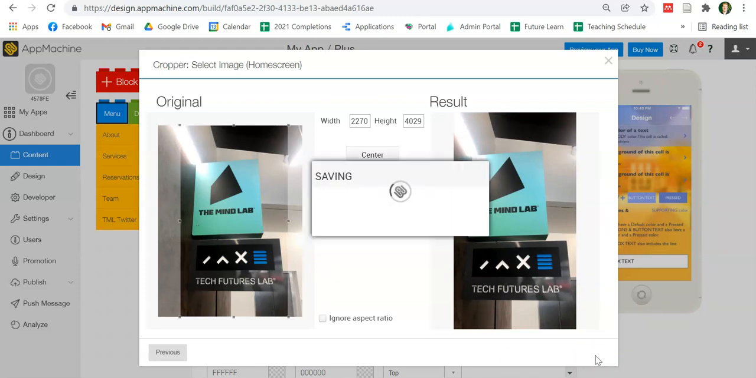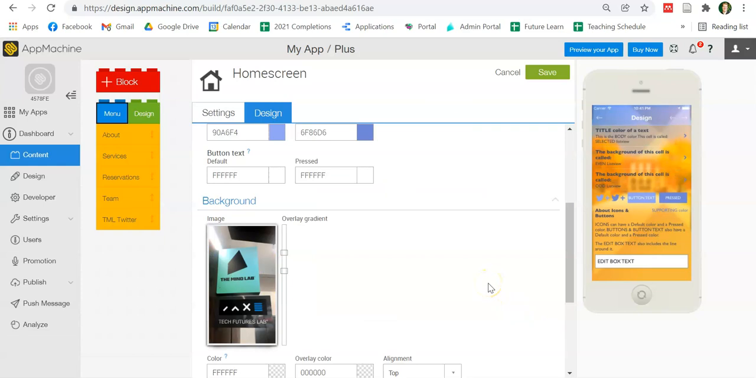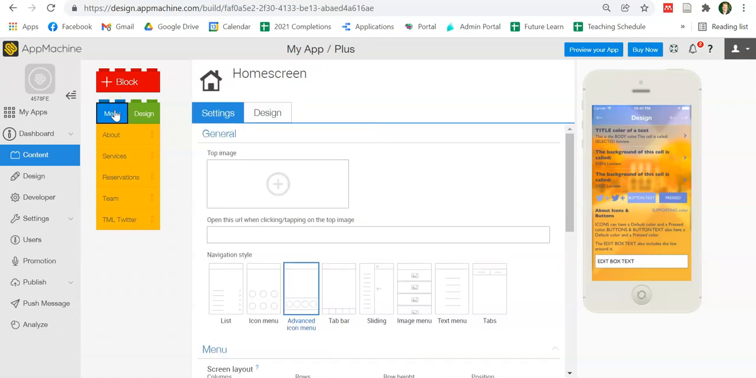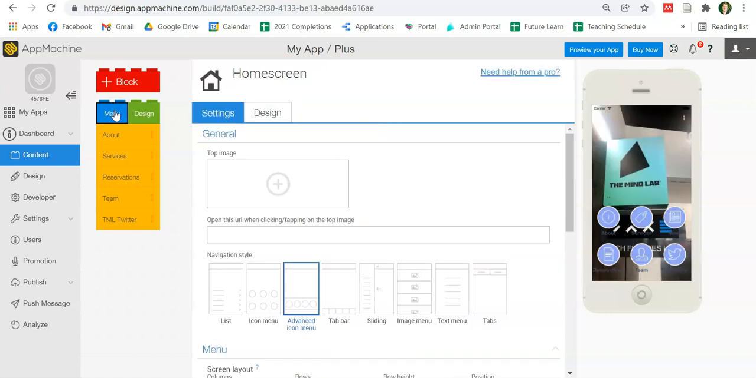You have to pick the right pictures for the right shapes and sizes for Appmachine. Sometimes it's a bit fiddly finding the right things. Okay, so now I've replaced that. So if I click Save, just go back to the menu again. There we go, and now it's replaced that background picture.